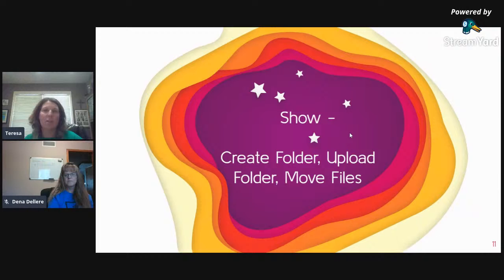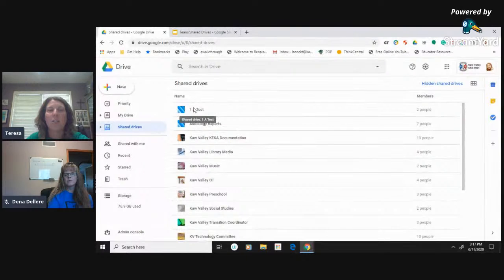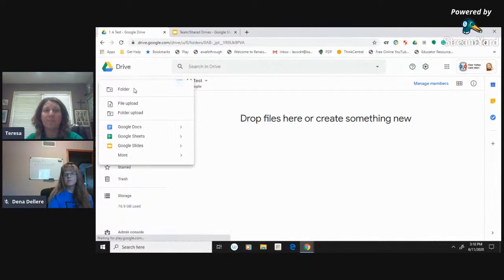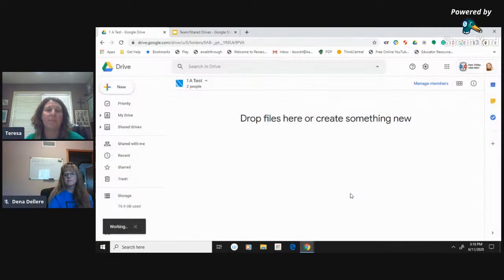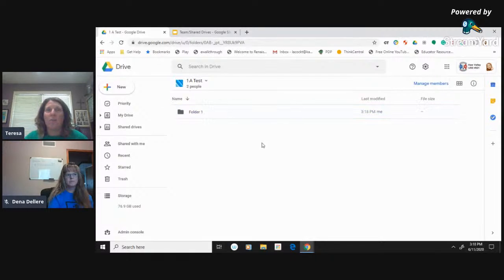Okay, so now we're just going to look at creating folders, uploading, moving some files. So we're going to go back into the shared drive I made. So you're in here, so you would just go to new and folder. And we'll call it folder 1. And it shows up in there. And then just like in MyDrive, you have a quick, easy way to organize on the fly.